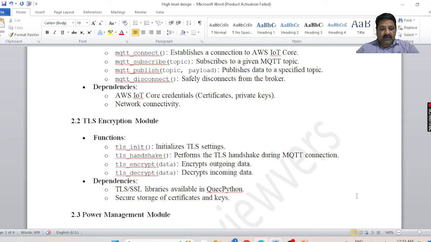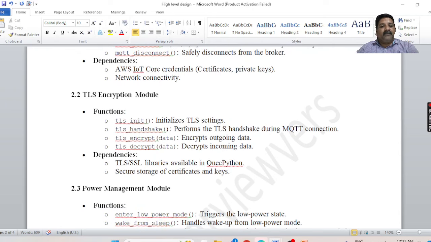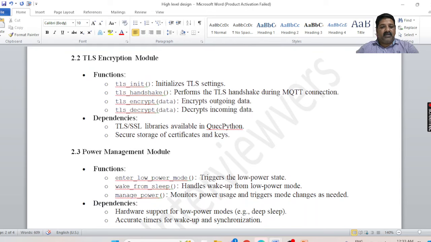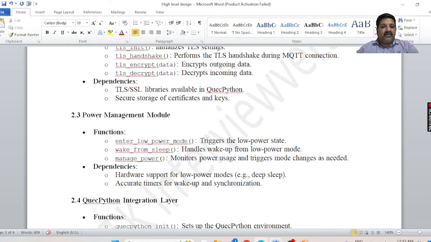Then you will have the encryption on outgoing data. Whatever data is going out will be encrypted with the key. Similarly, decryption also will happen. The dependencies will be the TLS and SSL libraries, and the storage of certificates and keys. Then you'll have the power management module, with the function to enter low power mode.